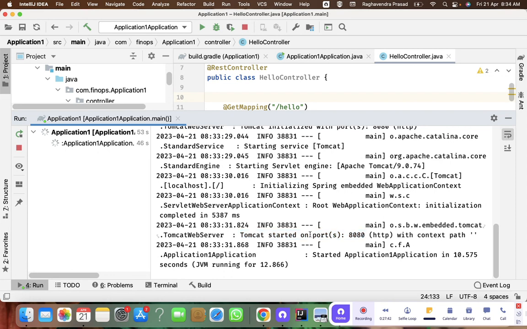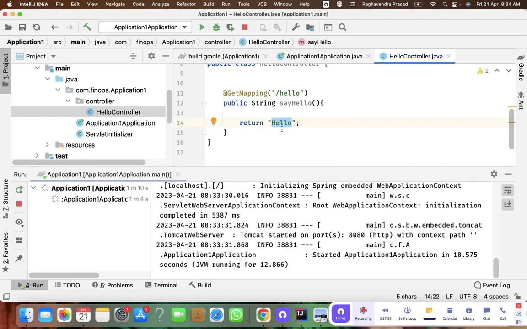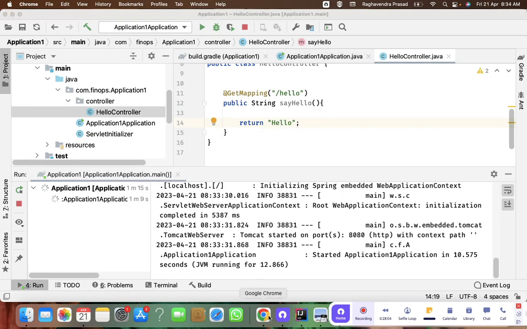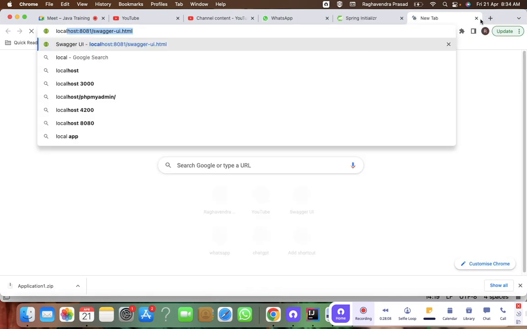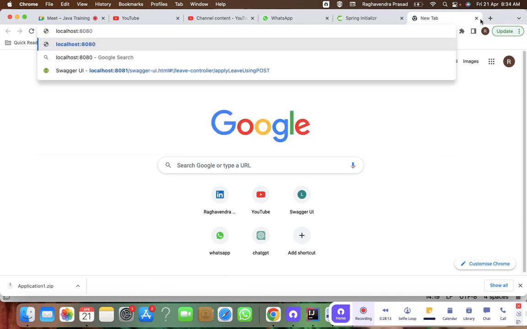These are the two important things: Tomcat started on port 8080, and then Started Application. That means the application is running now. You might be thinking that we should be getting hello, but you will not get it here. How to see this? Let's go to the browser, localhost colon 8080 slash hello.